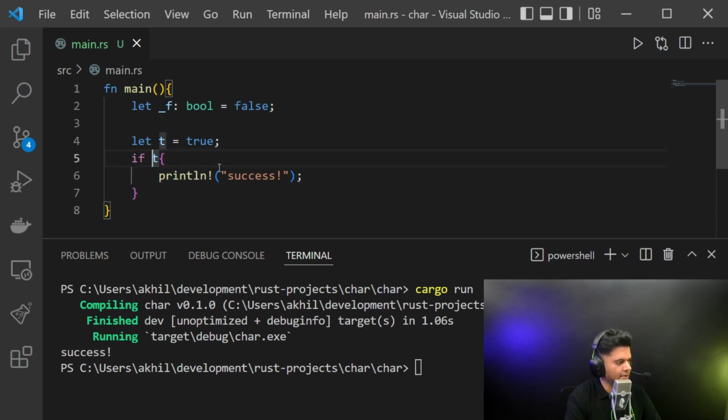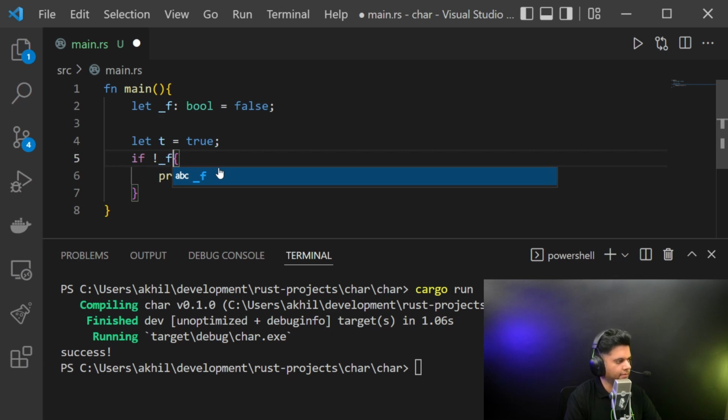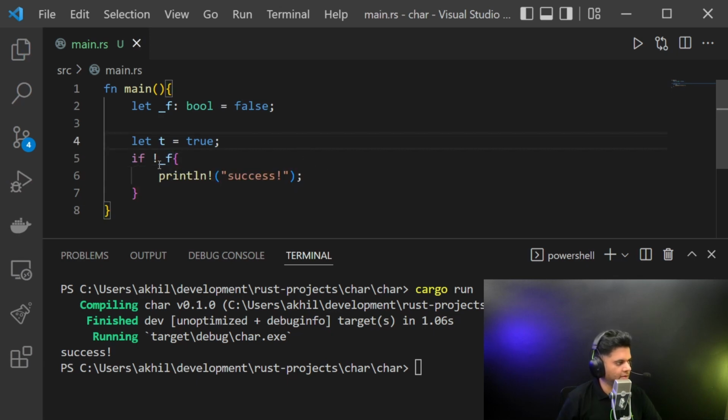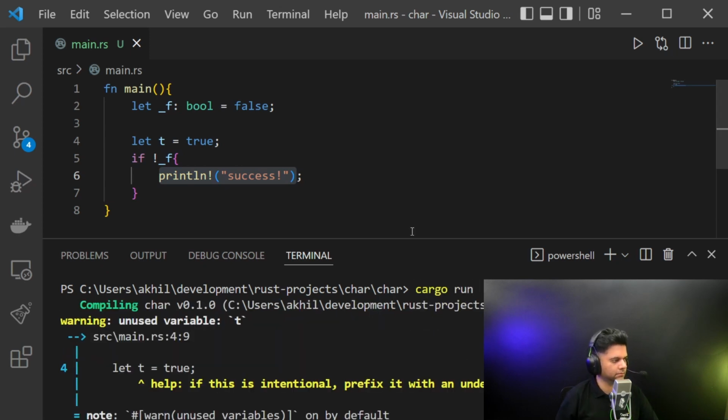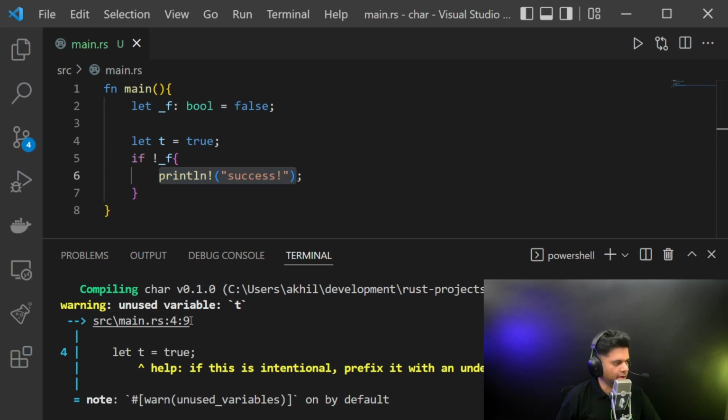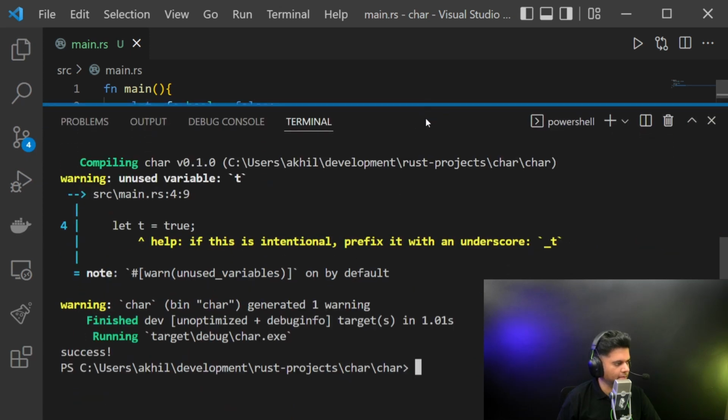And if we said not underscore f, that means if the negation of f, so underscore f is false, if the negation of f is true, then you run this, otherwise don't do anything at all. And negation of underscore f is actually true, because underscore f is false. So we should be able to see success. So let's run it. Yeah, so we did get a warning saying unused variable t, but everything else looks all right. We did get success. Okay.